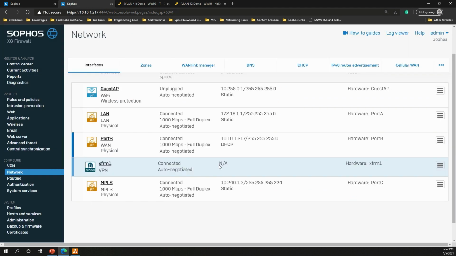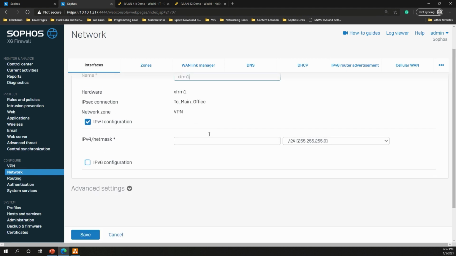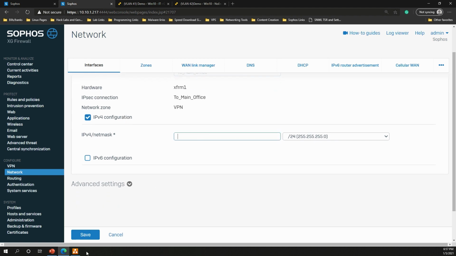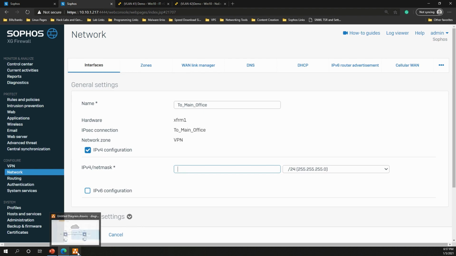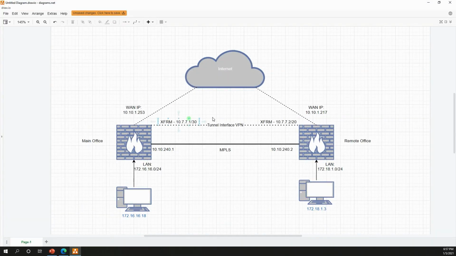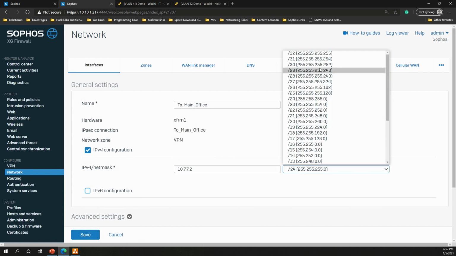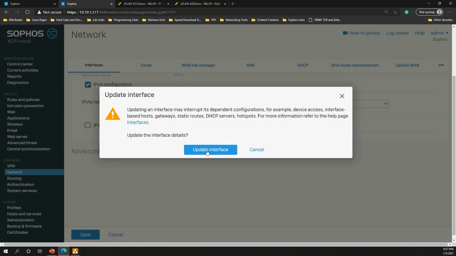One of the things that we have to do on here is apply an IP address to the XFRM interface that was created. I really like to just rename these back to whatever IPsec it is. It's just something I do so I know, when I'm looking through the list, which one it's directly associated with. Let's refer back to the diagram on what IP we are supposed to be putting here. This is the 10.77.2, and we're doing a slash 30. I'm going to save.